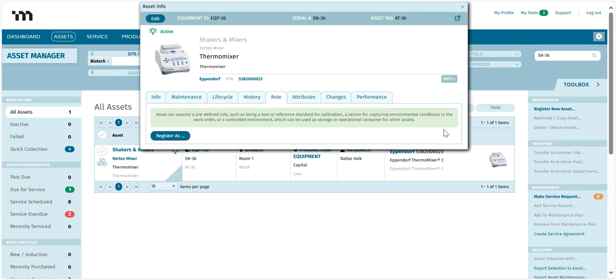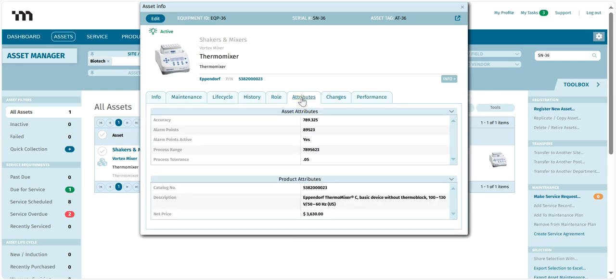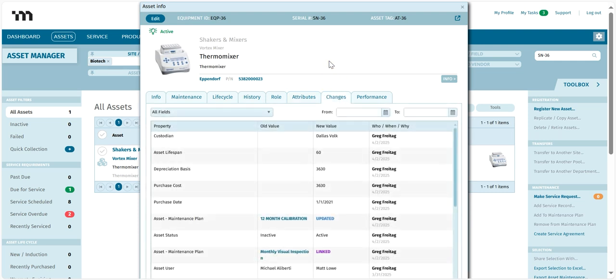The Role tab is used for assigning assets in the pool to be used as reference standards in calibration and maintenance activities, while the Attributes tab allows custom fields and data points to be created by users to track any organizational or industry-specific details related to an asset or a pool of assets. The Changes tab will provide a real-time summary of adjustments made to that asset profile, and the Performance tab leverages calibration and service data to drive asset reliability metrics and usage-based maintenance plans.